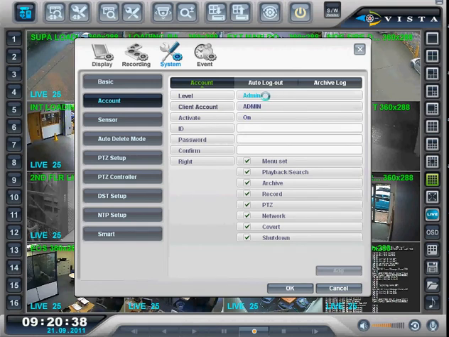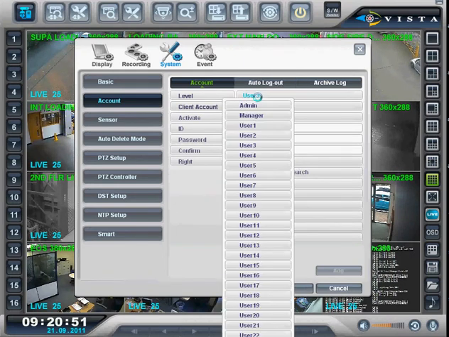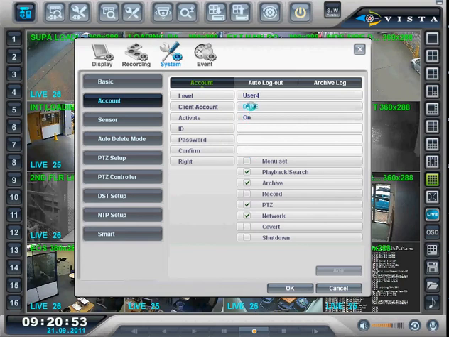Now, if I click on the accounts here, you can see that I've got up to 25 user accounts and a manager and an admin account as well. If I select them, you'll actually be able to see if they're used. So user 3 is Bob, user 4 is Dave, user 5's got nobody in it, and it's actually not active.